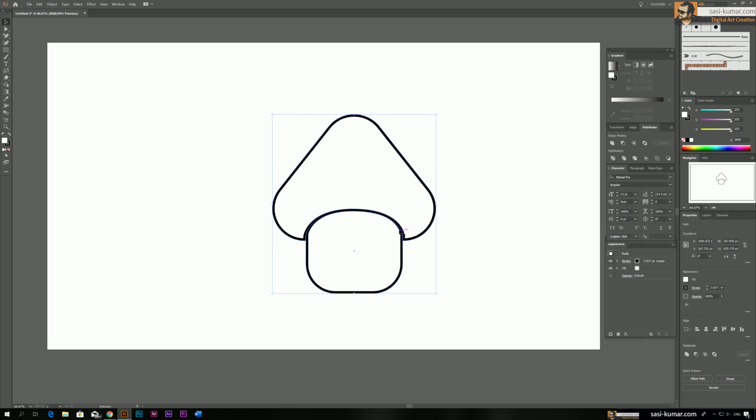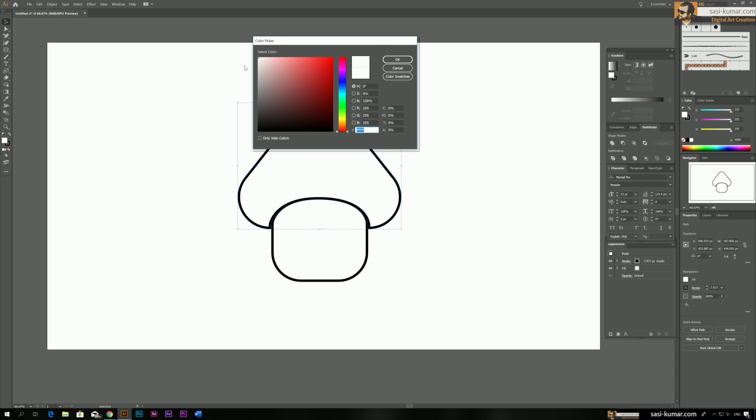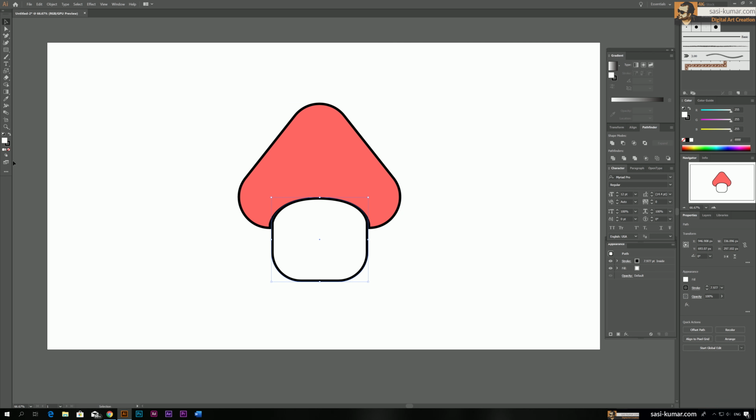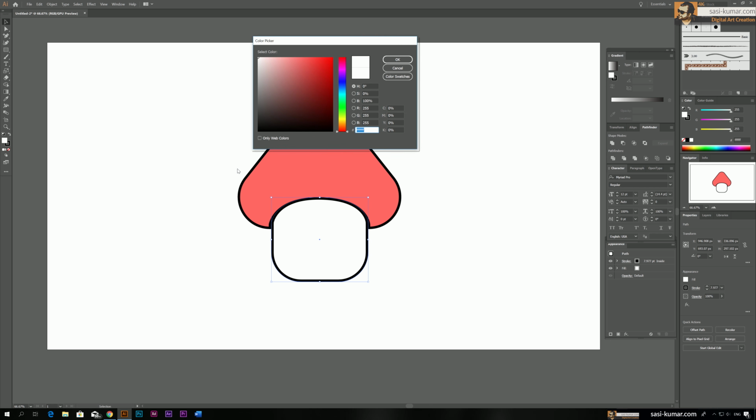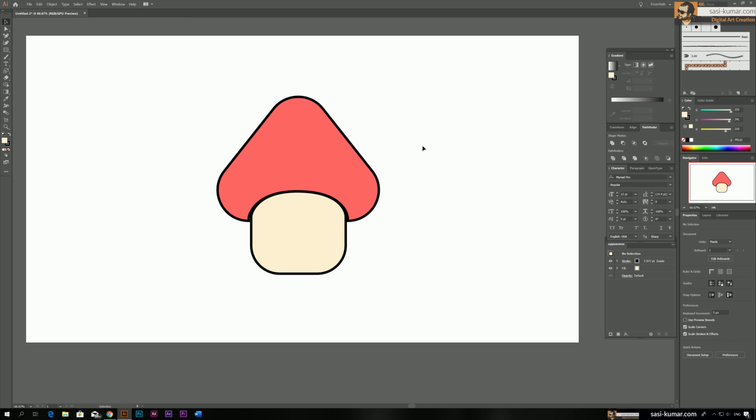Okay, I think this looks better. So now let's make this thing bigger, and I'm going to apply colors for this. For this one I will apply a red color, something like that. And for this I'm going to apply a nice beige color, something like this.